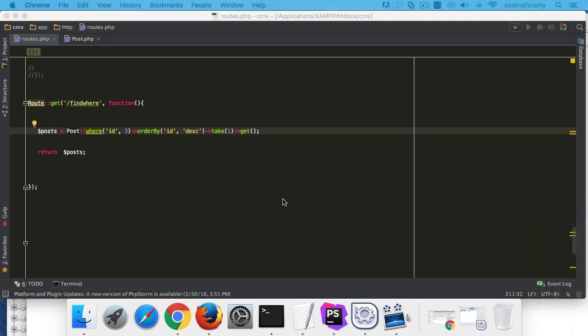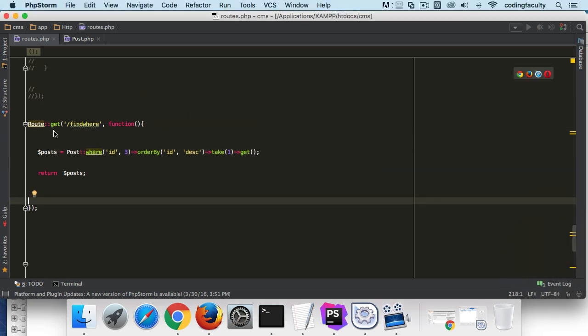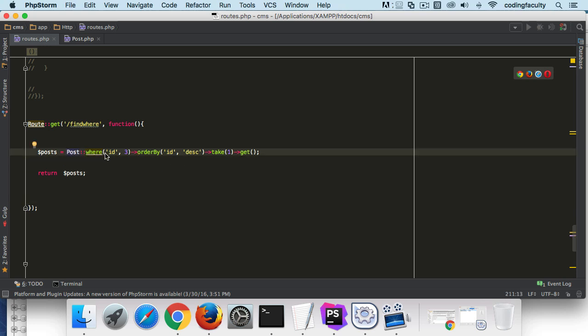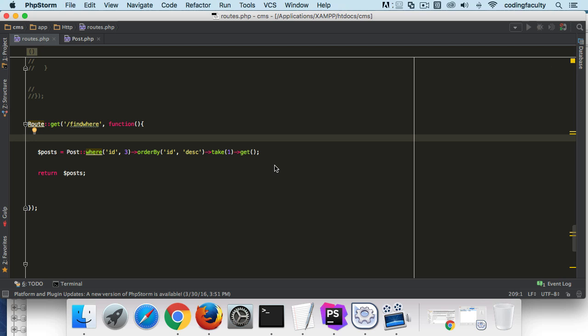Or if I had another column, let's say one that was active or is admin, I could pull out all the admins and order them by ID descending and take one admin out, or whatever. You see how easy it is to use Eloquent to deal with databases? Super cool, right? Super easy to do. And there are a lot more methods that we can use.